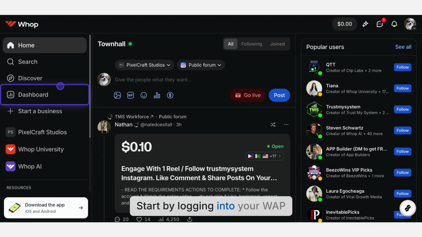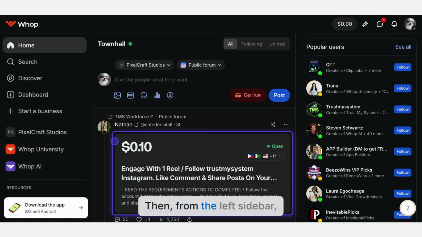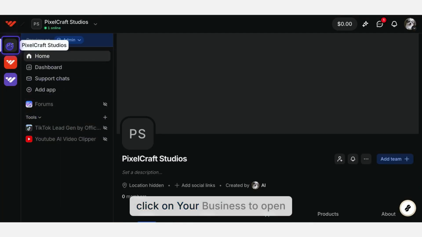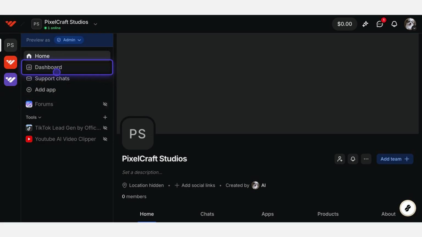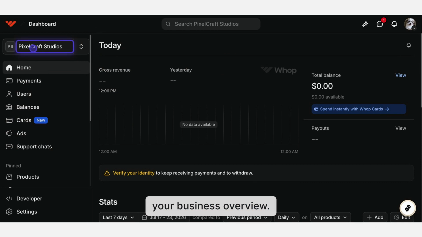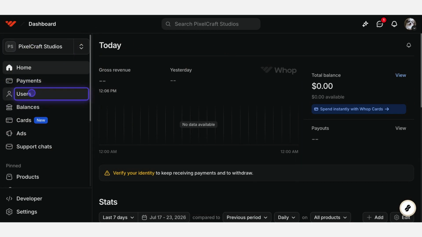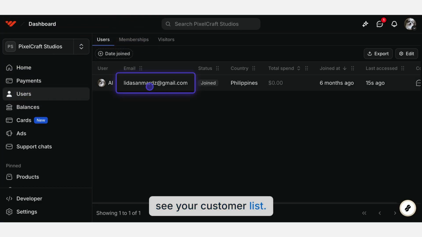Start by logging into your Whop account with your credentials. Then, from the left sidebar, click on Your Business to open its settings. Now click on Dashboard to view your business overview. Next, navigate to the Users section to see your customer list.